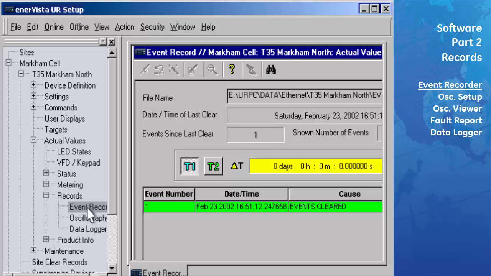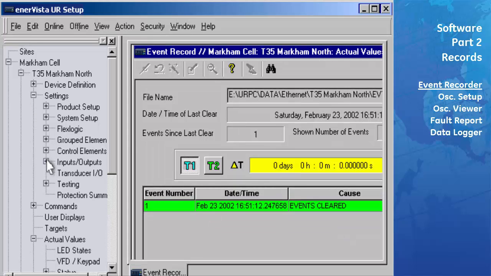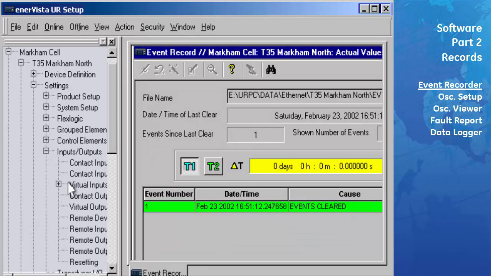A message will briefly appear showing that the event records are being read from the relay. The Event Viewer now appears on the screen. Observe that we have a single record on the viewer with Events Cleared displayed in the Cause column. Also displayed here is the current number of records and a very accurate timestamp of the event. Before we go into more detail on the viewer, we'll generate a few events.